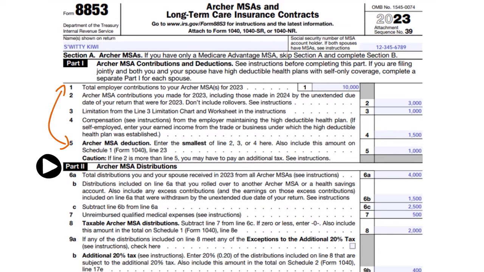And for 9B here, we have additional 20% tax. So in this case here, we have $400. So you can see the line, so line 8B is taken care of, Section A is taken care of.